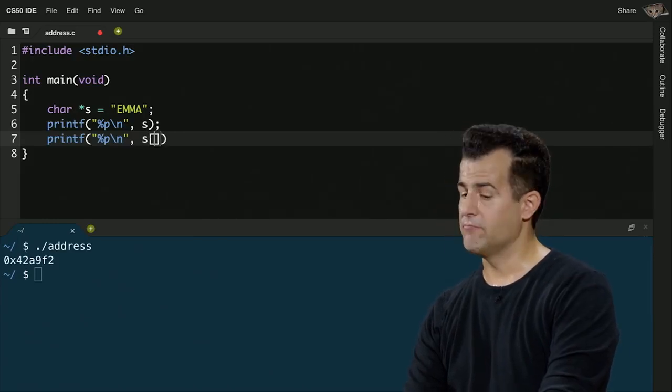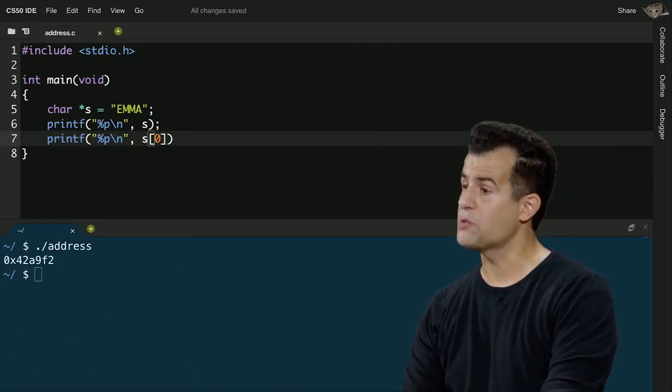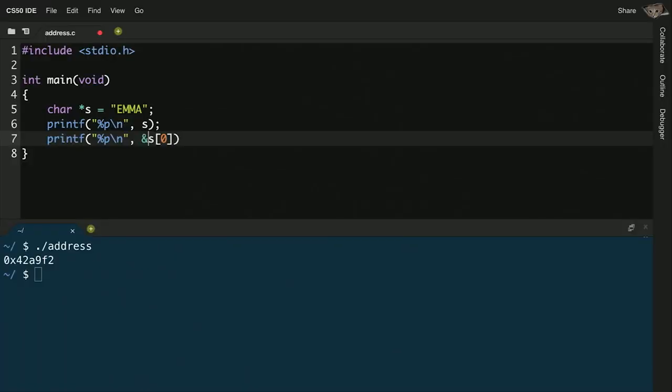S bracket 0, right? That would seem to be that. But what is that? That's a char. S bracket 0 is a char. How do I get the address of S bracket 0? Yeah, I can just say ampersand, right? So it's ugly looking, but that's fine for now.